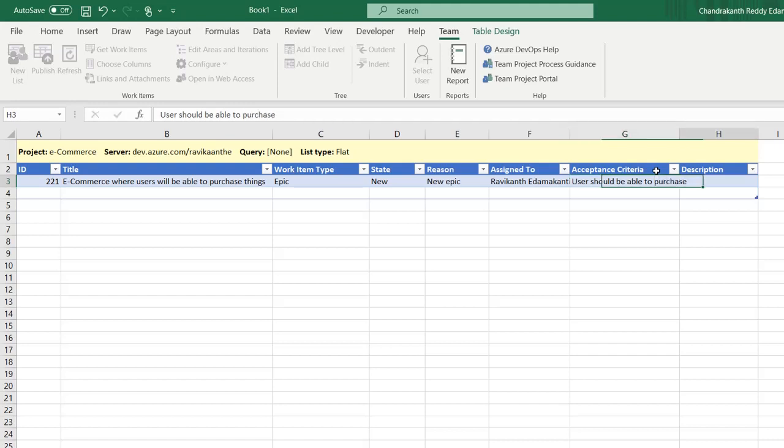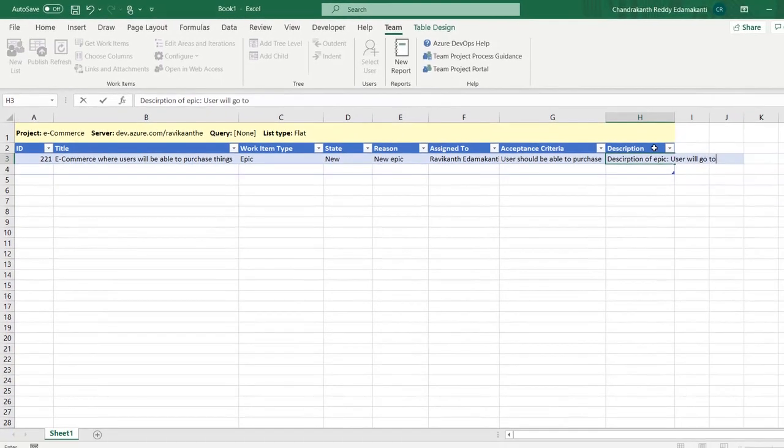That is my acceptance criteria. What is the description of the epic? Description of the epic: user will go to an e-commerce site and purchase a list of things he would like to. I'm just throwing some sample here, okay. So done.